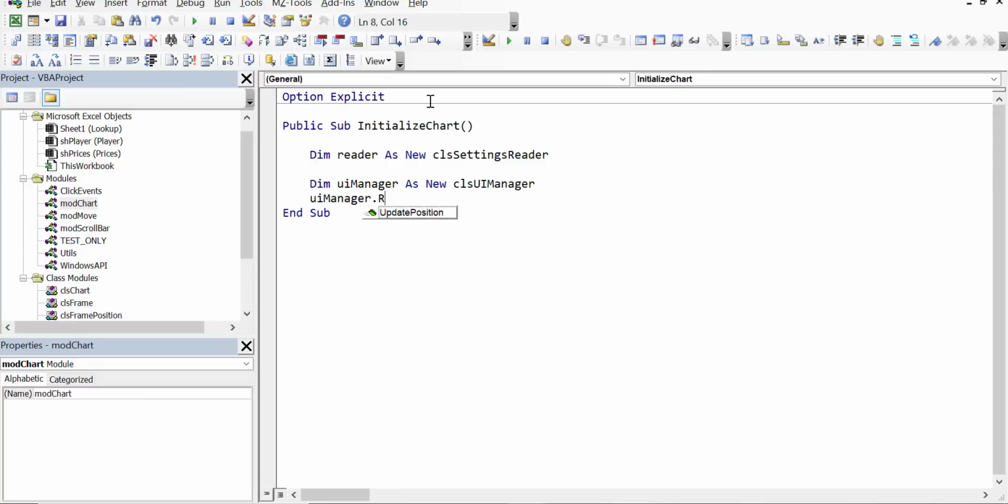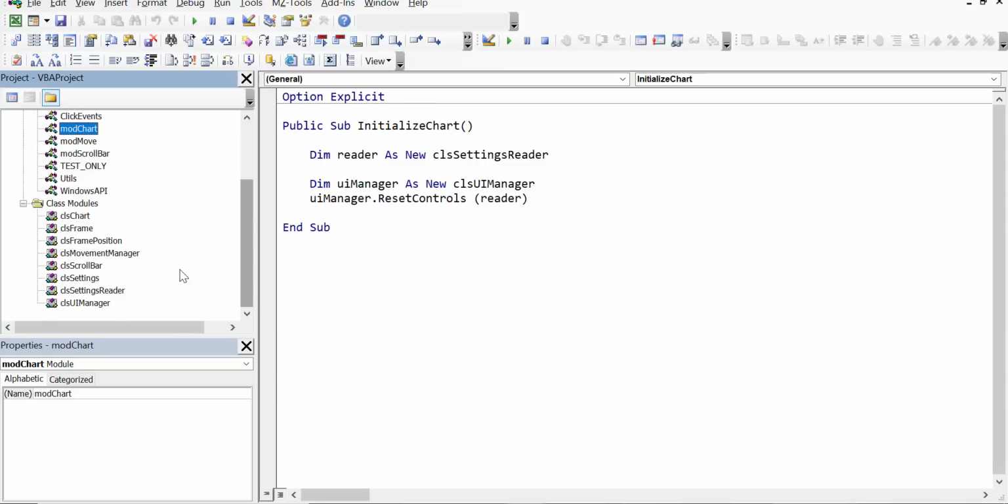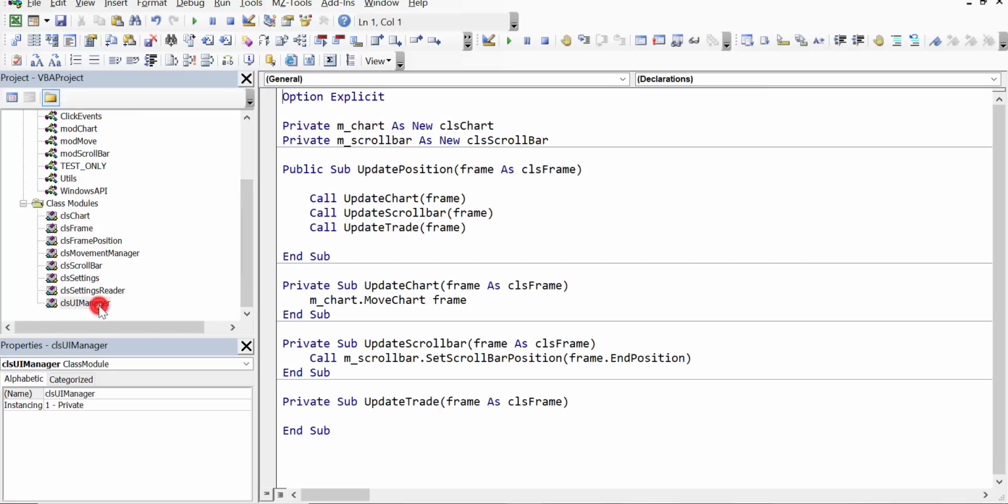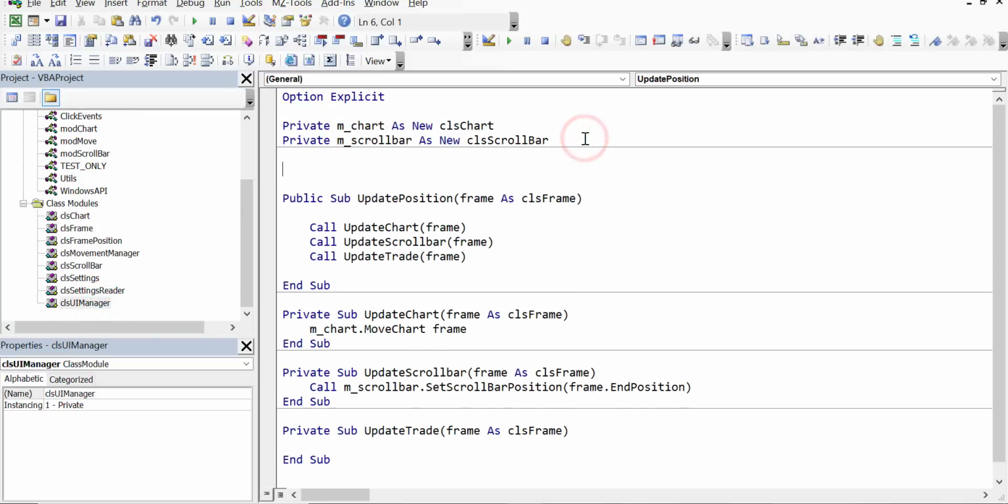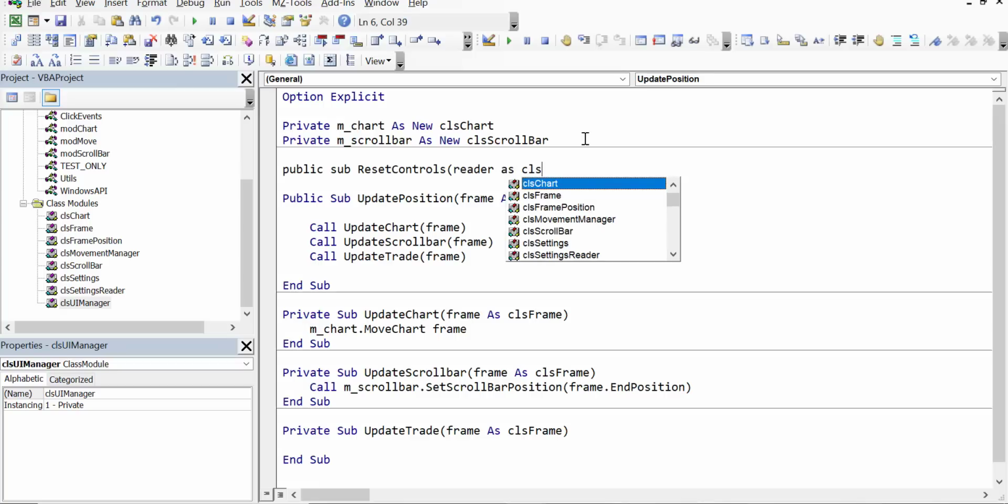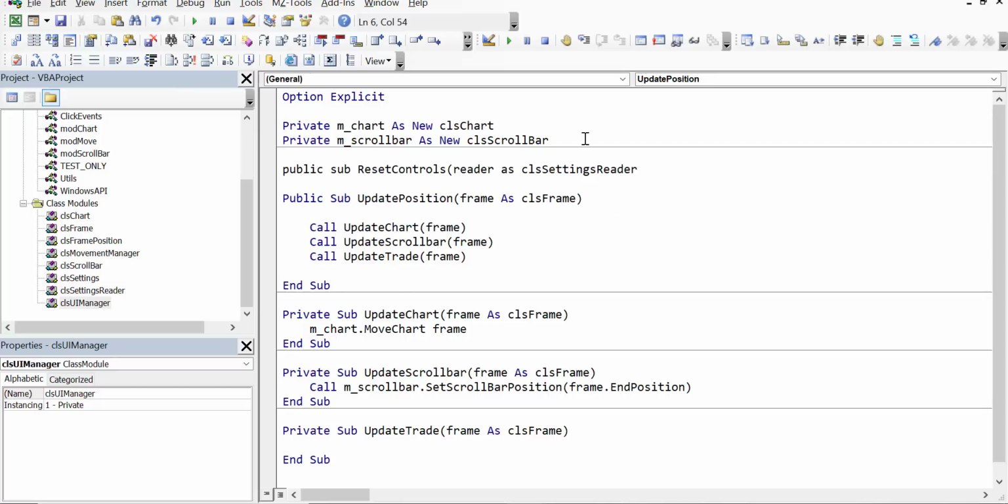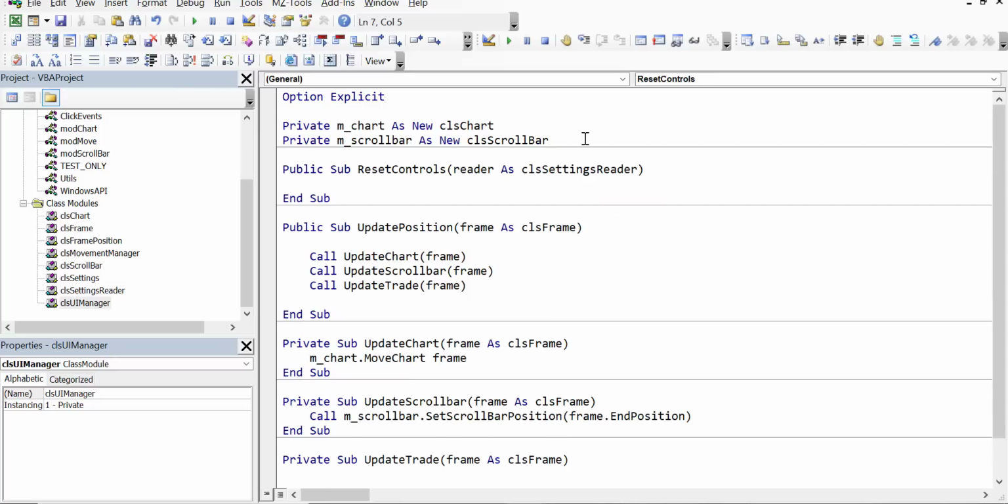Now we're going to have a new sub there. We're going to call it reset controls, and we're going to write that in our UI manager class module. So let's add it to the top of the module, and the other ones you can see we have update position, which was very, very simple. So every time we move the chart, we call update position to update the different controls. So we're passing in the settings reader.